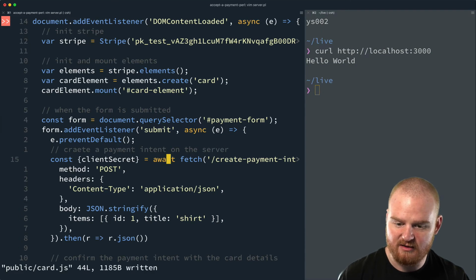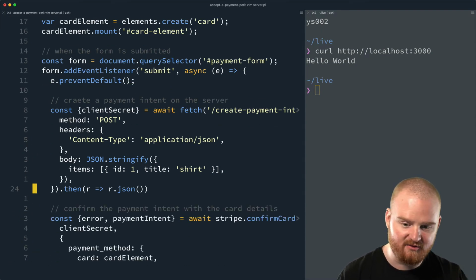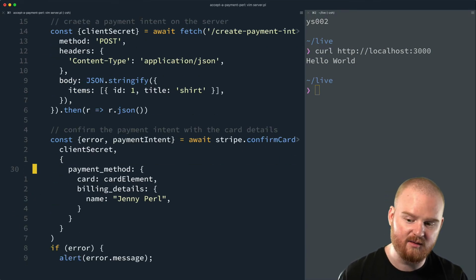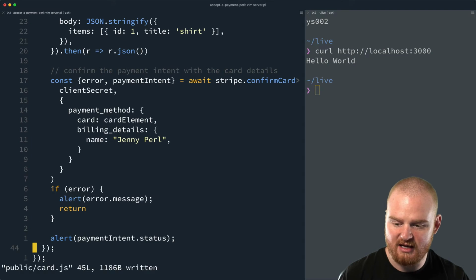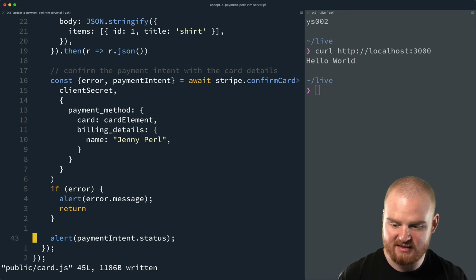And so then we're creating a payment intent on the server with all of the options that we want to pass in and configure what the customer is purchasing. Then we're going to confirm the payment intent on the client with those card details. And then if there's any error, we're gonna alert the error, and otherwise we're just gonna alert the status. Ideally, that ends up being success.